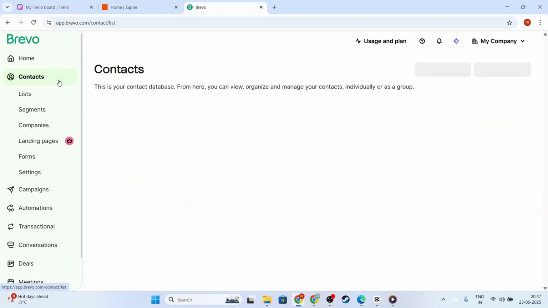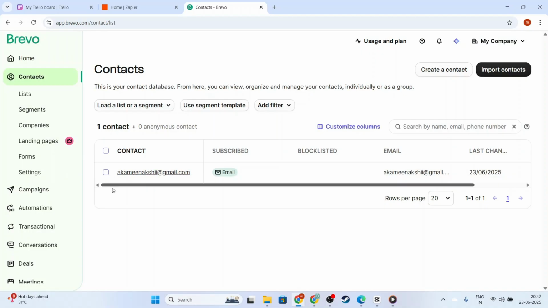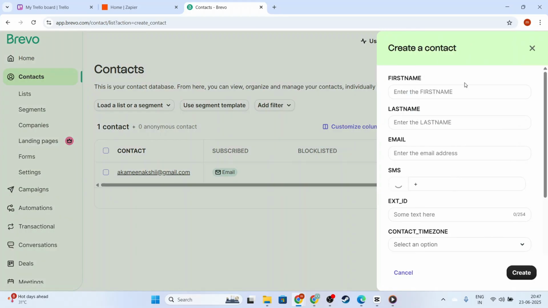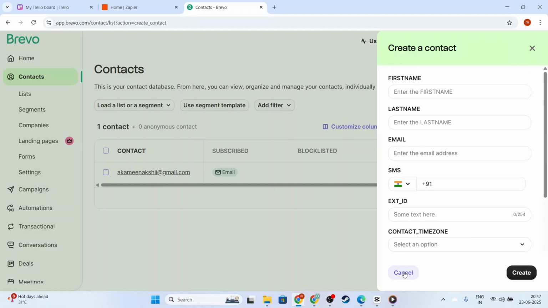On clicking it, you will find several options, and your attention should now be directed toward Add a Contact. Select this, and you'll find yourself on a new page dedicated to entering contact information. Here, take a look at the form.